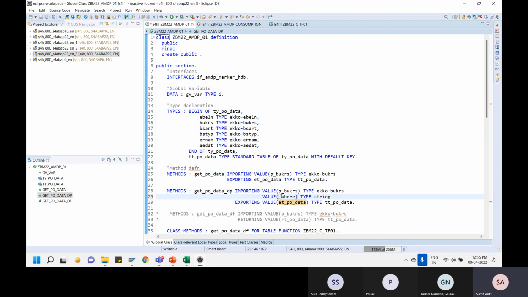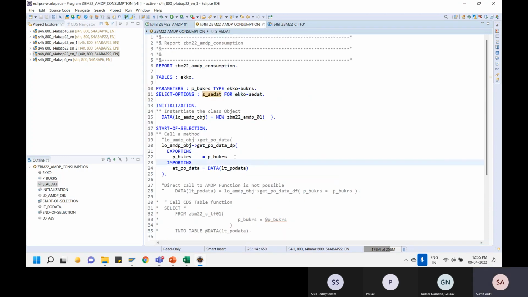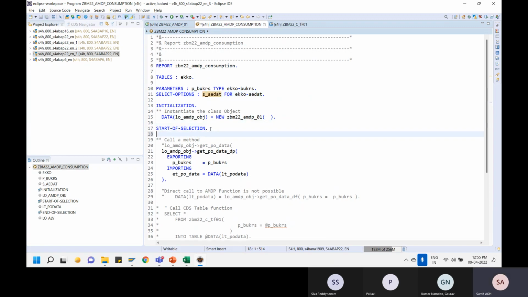Let's say p where for the parameter. Now, my purpose over here is to extend this where clause in a way that whatever input I am getting in the SEA date should be converted to the string I am looking for. For that, what I can do over here is use a utility to convert the range input into a string input.